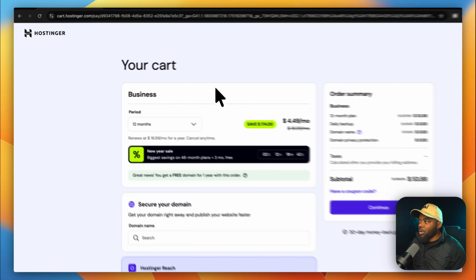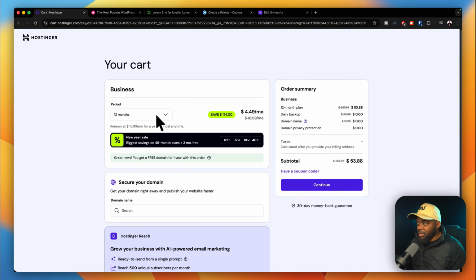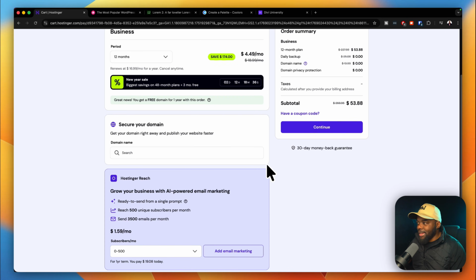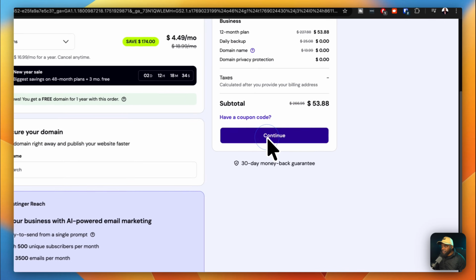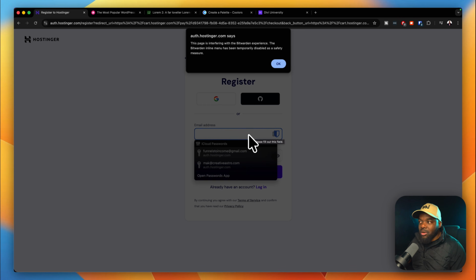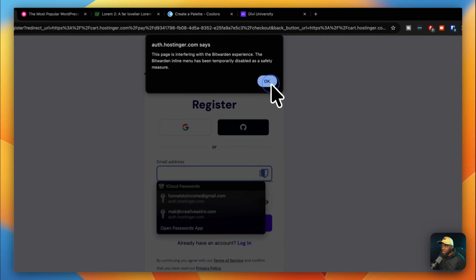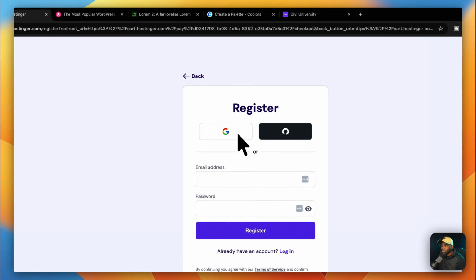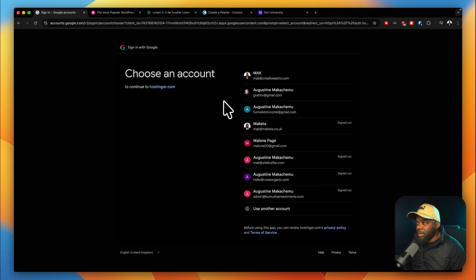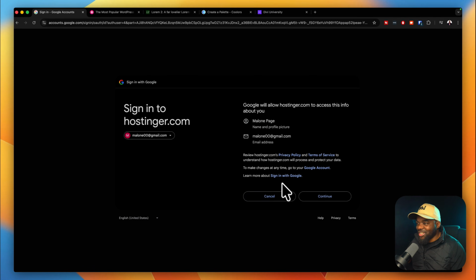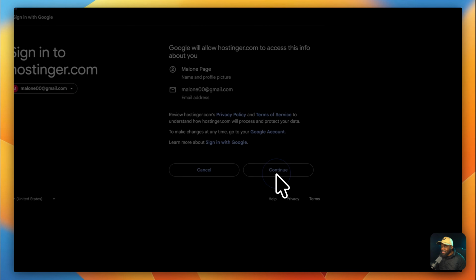Once you've selected your period here, what you need to do next is just click continue to go to the next step. So I'm going to go ahead and do that. Now, this is where you need to register with your email address. So I'm just going to close this. Here I'm going to go to Google because I want to register with my Google account. So I'm going to go with this one here. I have quite a few of these Google accounts actually. Next, you want to click on continue.